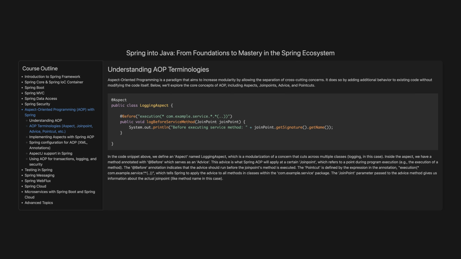AOP terminologies: aspect, joinpoint, advice, pointcut, etc. Aspect-oriented programming is a paradigm that aims to increase modularity by allowing the separation of cross-cutting concerns. It does so by adding additional behavior to existing code without modifying the code itself. Below, we'll explore the core concepts of AOP, including aspects, joinpoints, advice, and pointcuts.